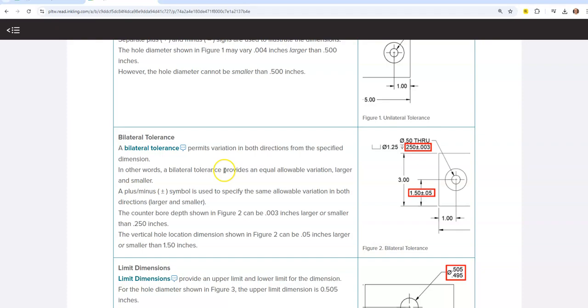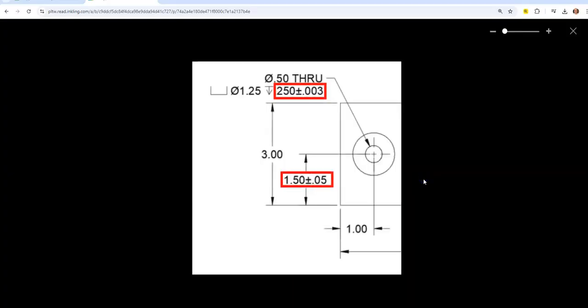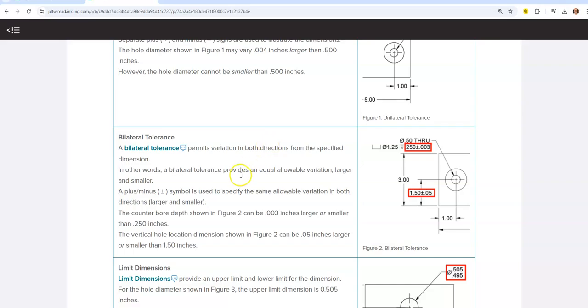Now, for bilateral tolerance, the dimension can go in two different directions. This right here is about 1/4 of an inch. So it can go up 0.003 or down 0.003 in size. So the total tolerance would be 0.006. You can look at it this way: it's 0.253 up or 0.247 down. And then what's the distance between those two numbers? That's your total tolerance. This is a bilateral tolerance, bi meaning it can move in two different directions.